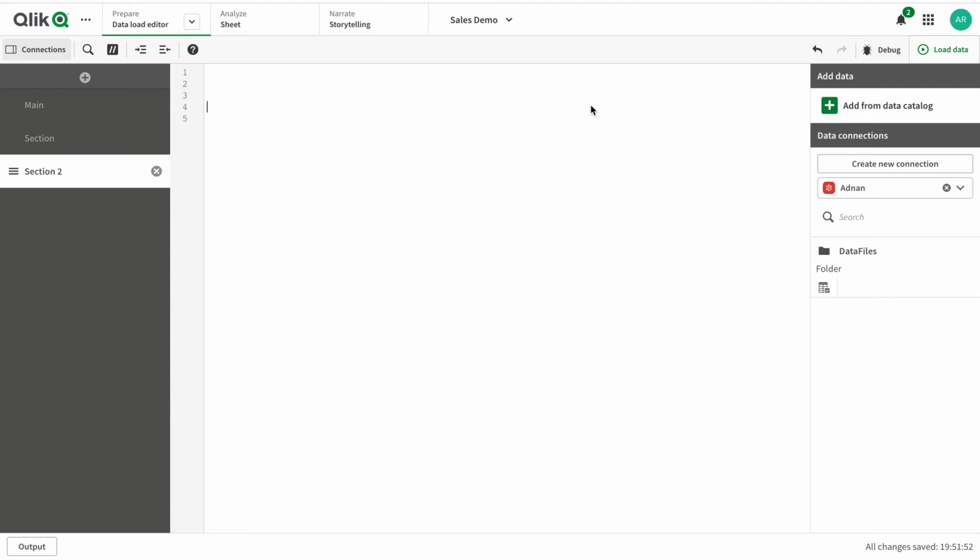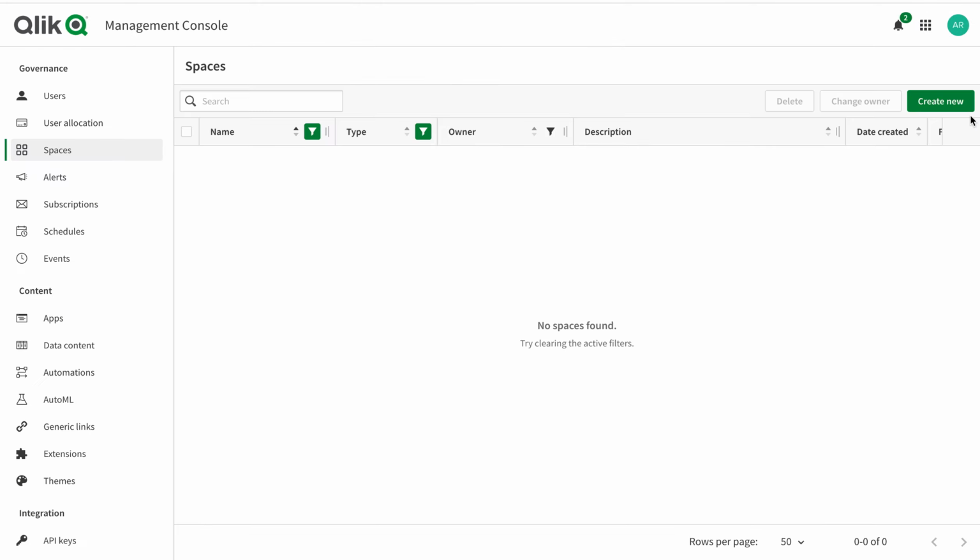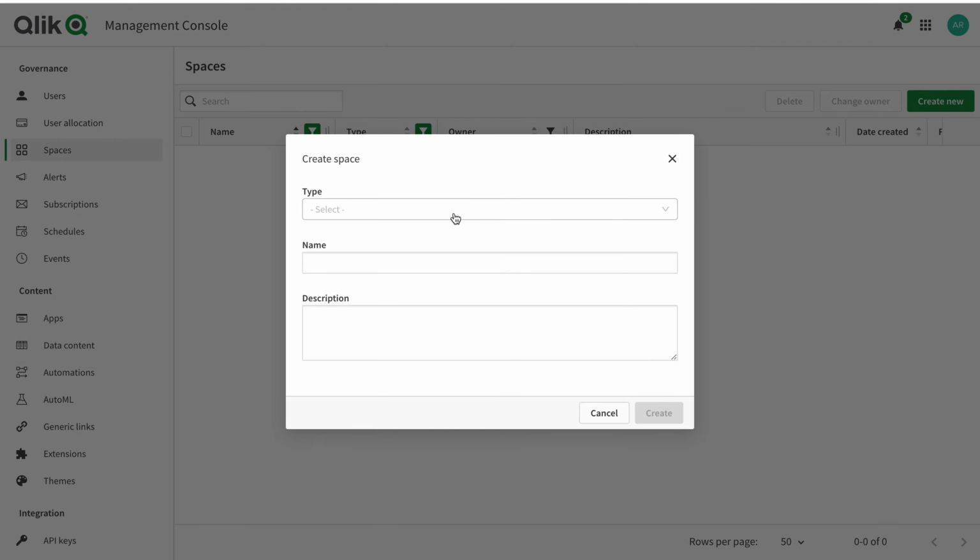Okay, so the first thing is the best practices. You can save your data anywhere, in any space in Qlik, but the best practice is to create a data space. So how you can create a data space is you have a type of data. You will not have this type. You will just have managed and shared on the front end.